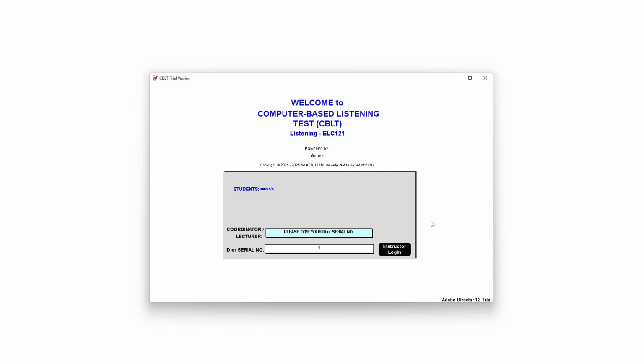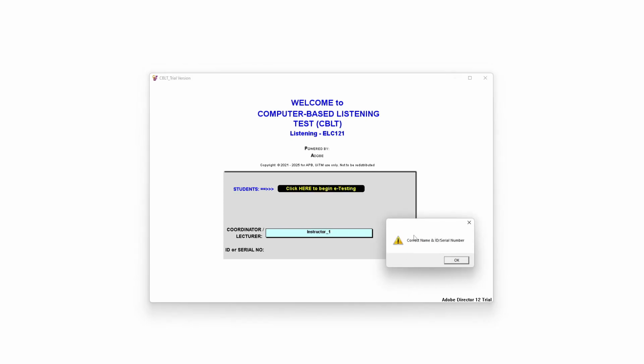So let's try it. Okay, so after you get the ID, you put it in the blank there, click on instructor login. So it will say correct name and ID or serial number. So in this box will come out the name of your lecturer. If you put in the wrong one, the wrong name will pop out. So that is the first step. Make sure you have your lecturer's ID, and then make sure it's the correct one, put it in, then you log in. So after that, you can click here to begin your e-testing.